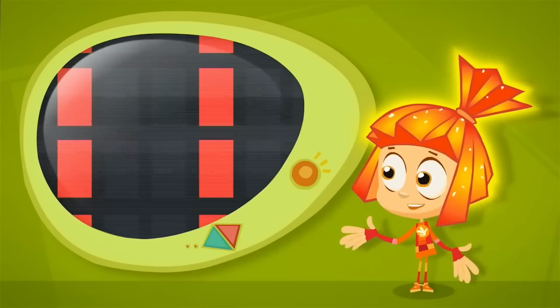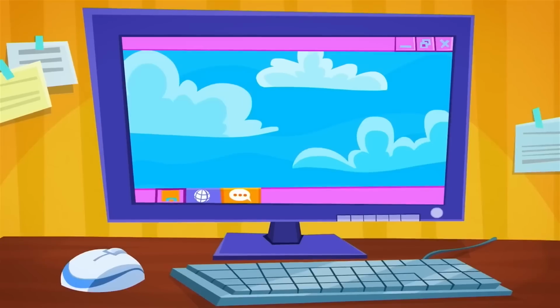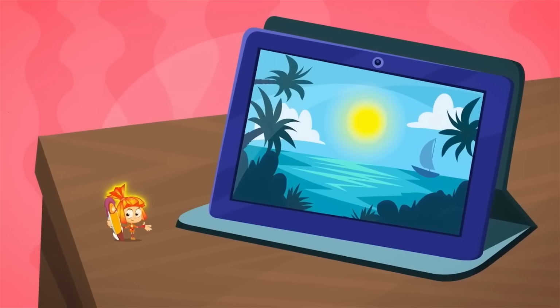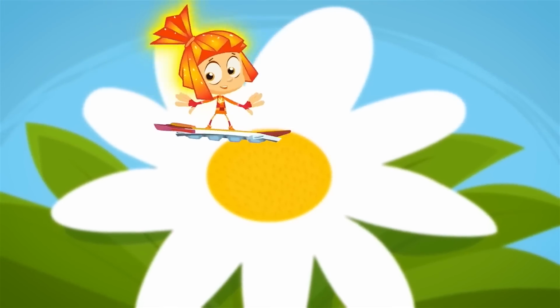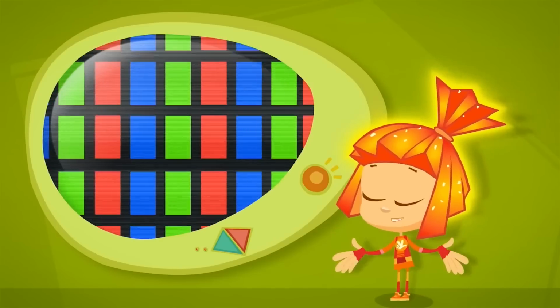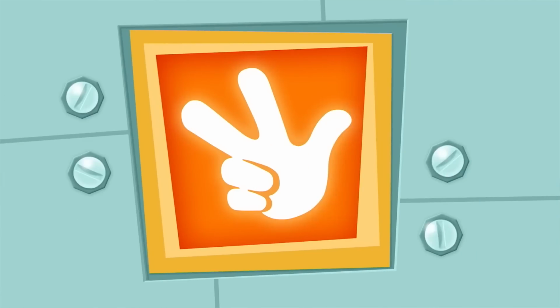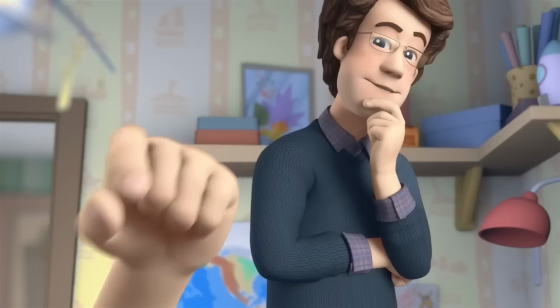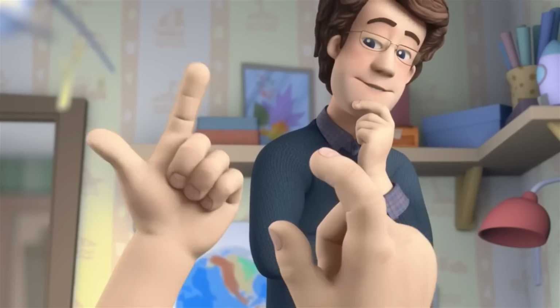The picture on a TV screen is made up of tiny glowing dots that are either red, green, or blue. When blue and green dots are glowing together, we see the color light blue, like in a clear blue sky. When green and red mix, we see a yellow sun. And when all three colors shine brightly together, then we see white on the screen. It may be hard to believe, but it's true. All of the colors on the screen are made up of only three colors: red, green, and blue. So everything that's on the TV screen all comes from three colors: red, green, and blue.